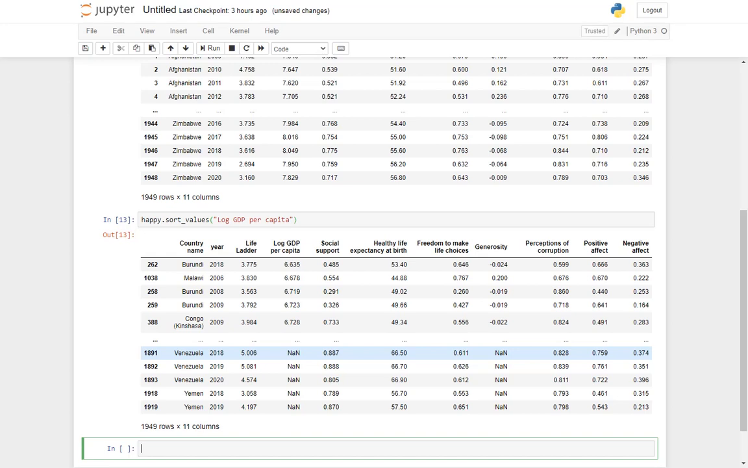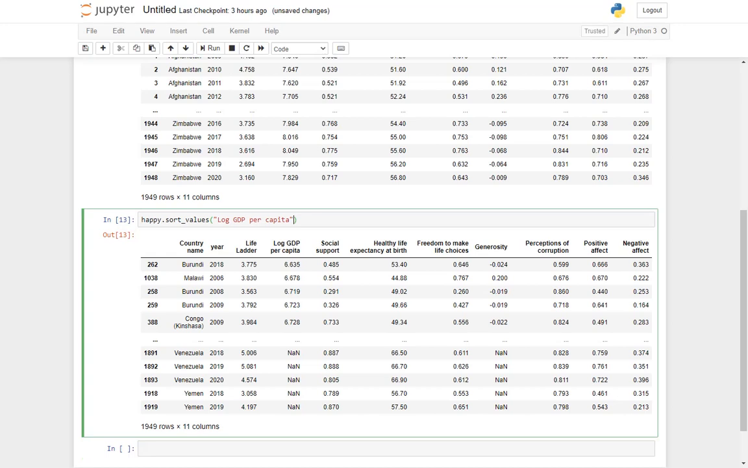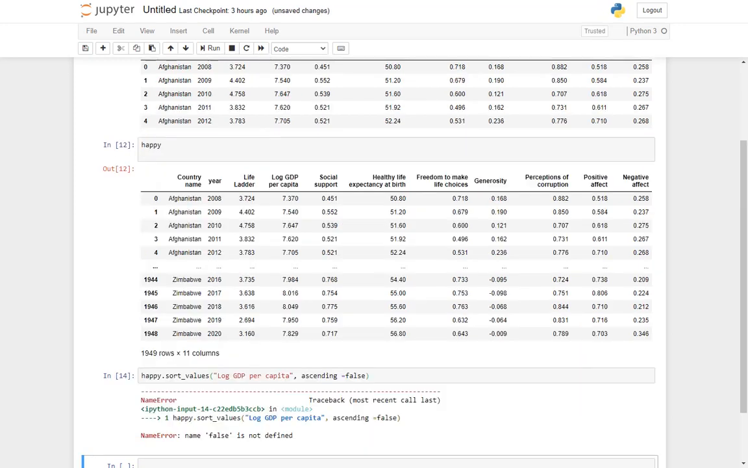Now, if I want to arrange them in descending order, यहाँ पे there will be one more attribute which I'll have to add, ascending equal to false. By default, that will arrange it in ascending order, but if you want it in descending order, then there is a flag called ascending. By default it is true, but if you assign it as false, then it will arrange it in descending order. So now if you see, it is arranged in descending order.